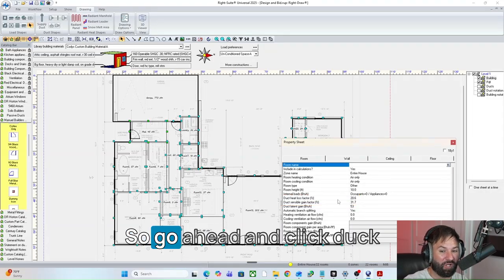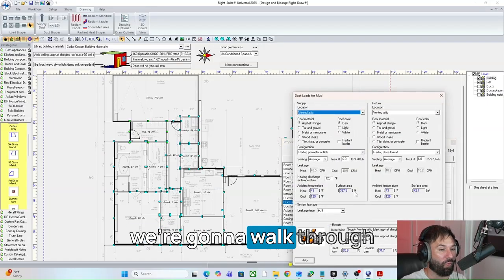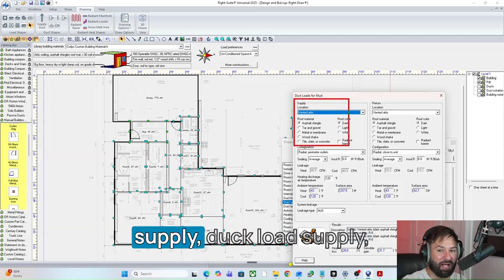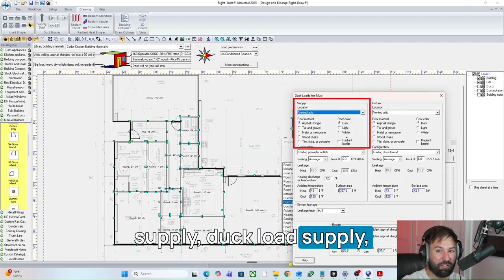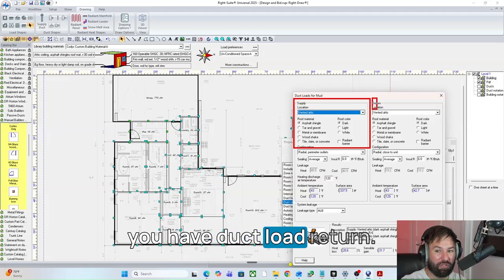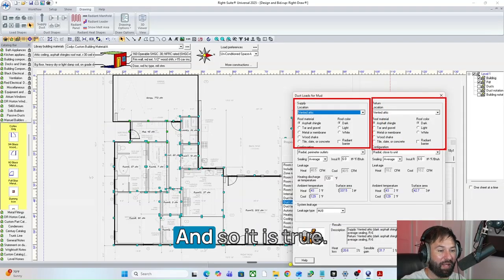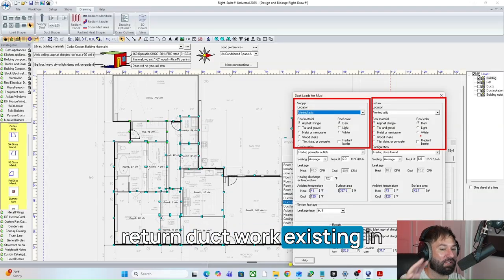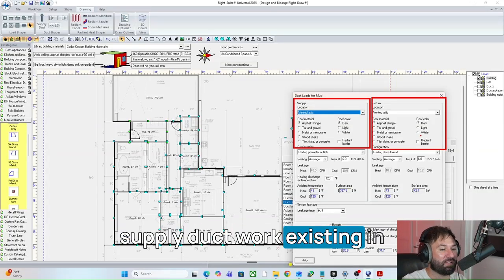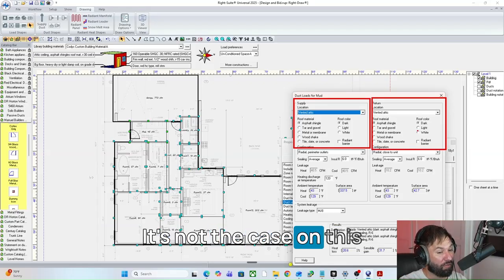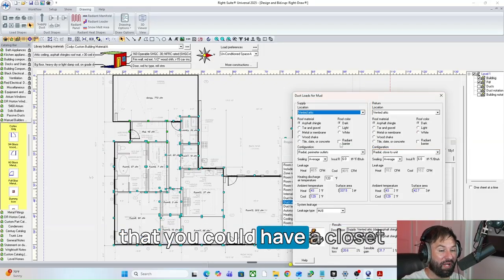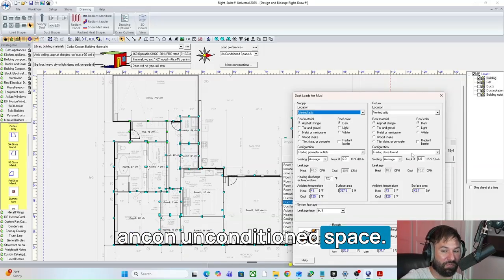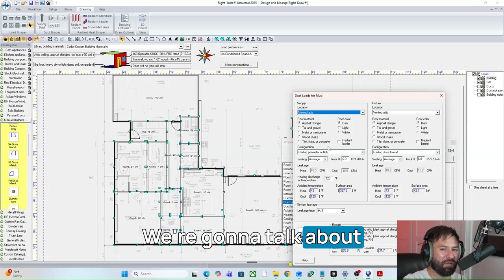So go ahead and click duct sensible gain factor, and we're going to walk through these one at a time. You're going to notice right off the bat that you have duct load supply and duct load return. Two things can be true at the same time: you can have return ductwork existing in one set of conditions and supply ductwork in another. It's not the case on this application, but you could have a closet unit where return would be in a conditioned space and supply would be in an unconditioned space.